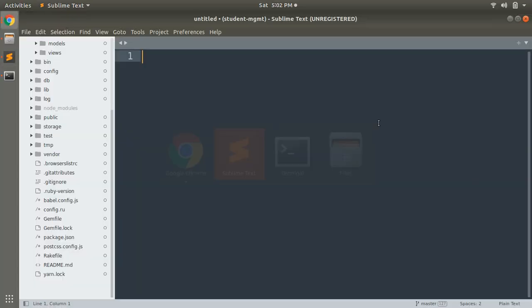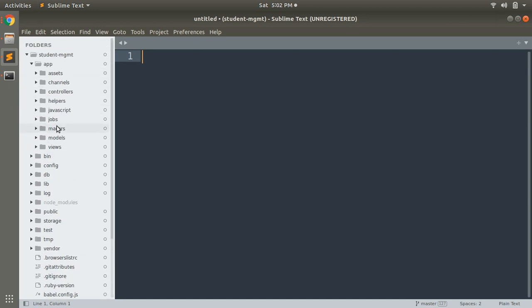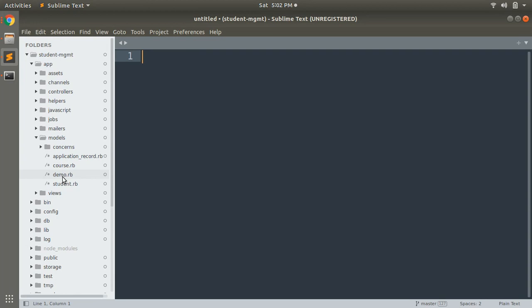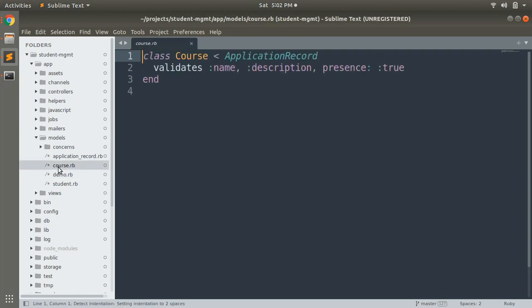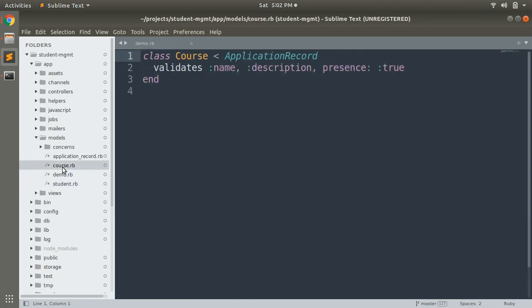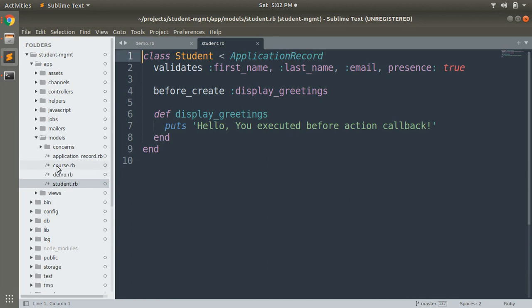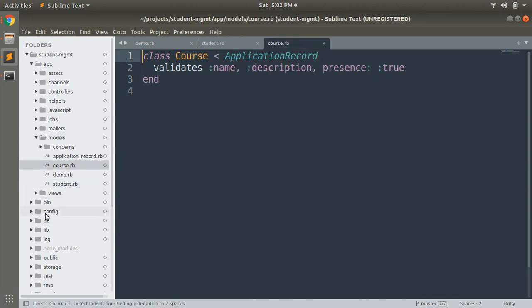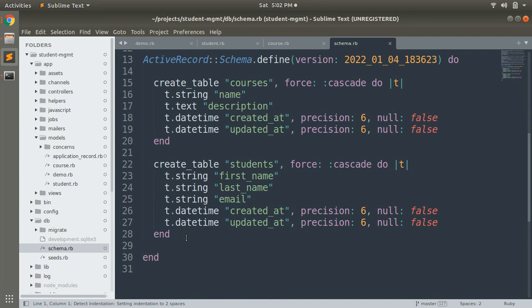Now let's see your project folder. Open the project folder first, and in the models you can see I have three models: course.rb, student.rb, and demo.rb. And from this I have tables for courses and students in the database, but not for the demo. Let's open schema.rb in the db folder. Here you can see I have three models but only two tables in the database: create_table for courses and create_table for students, not for the demo. So now we need to add a migration for creating a table for the demo model.